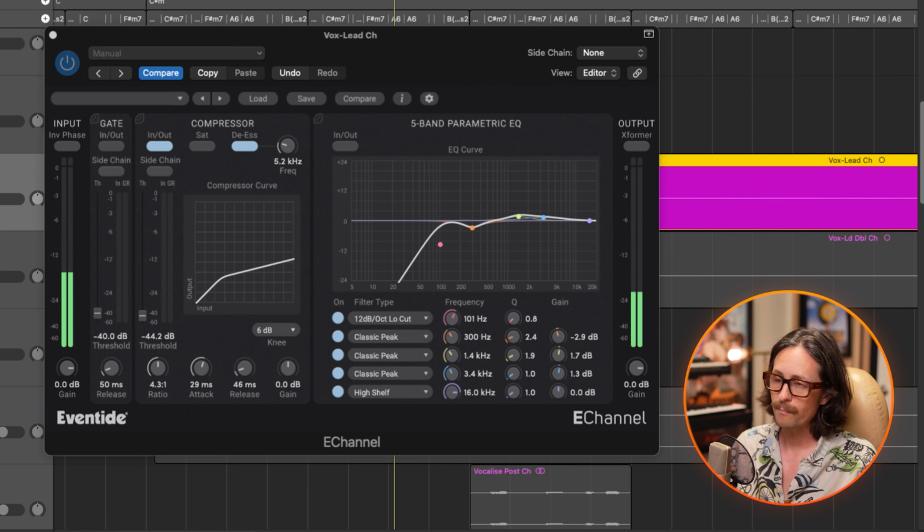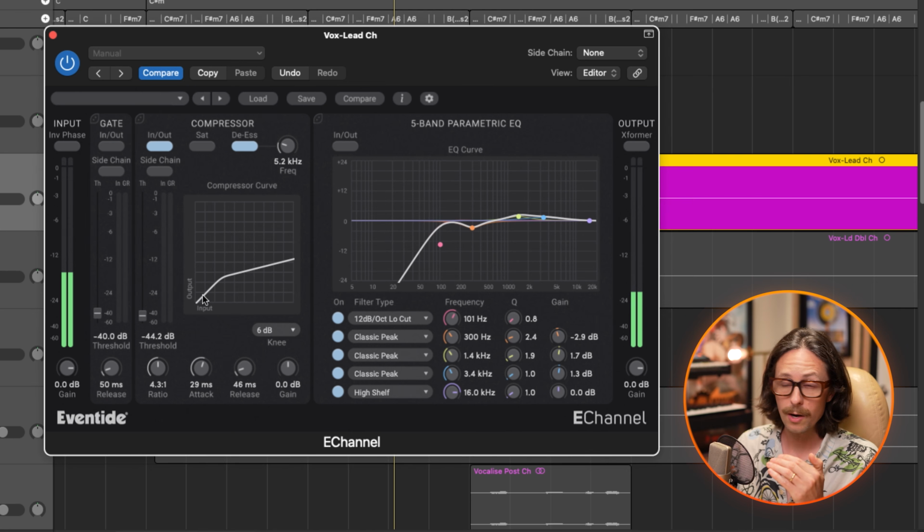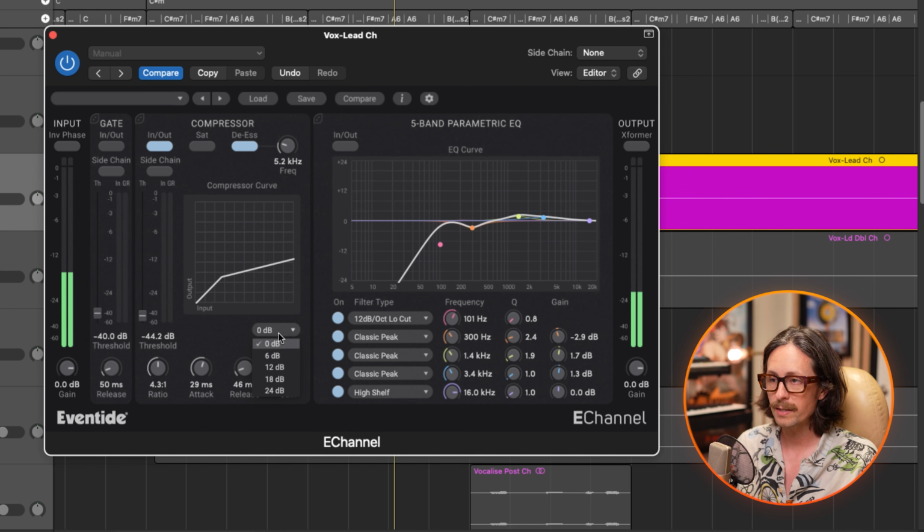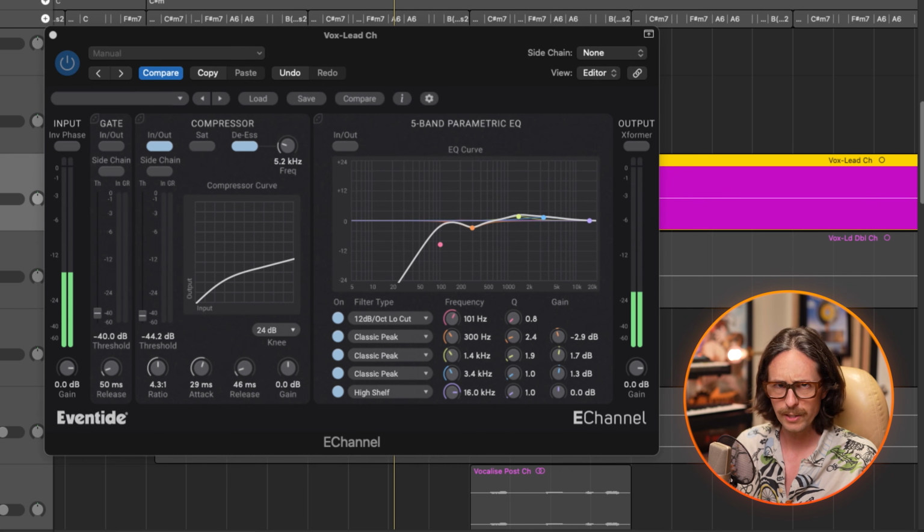The way I like to set the compressor is I hit the threshold really hard, and then I tweak the ratio, attack, release. And also, you have a knee here. So hard knee at 0 dB per octave slope. 24 dB is going to be more of a soft knee on the compression. So just flip through these and hear how they sound with the threshold really cranking.